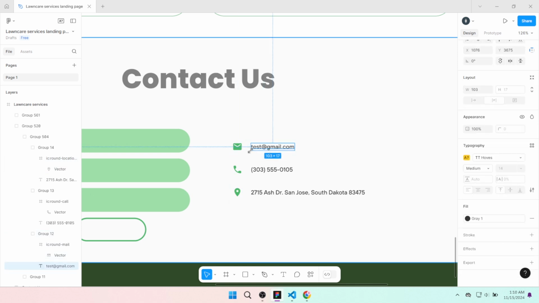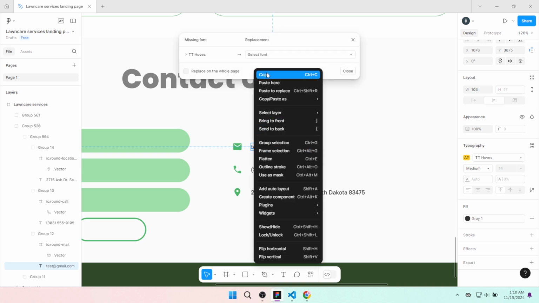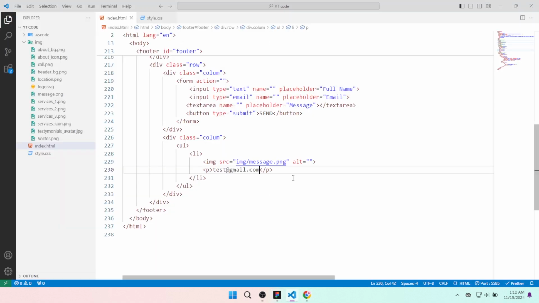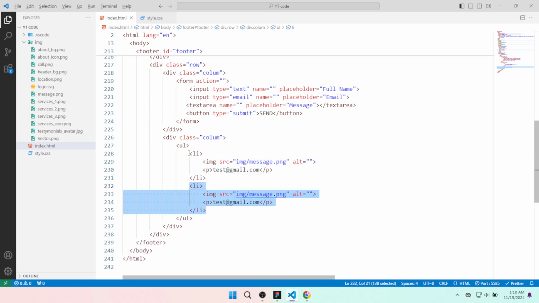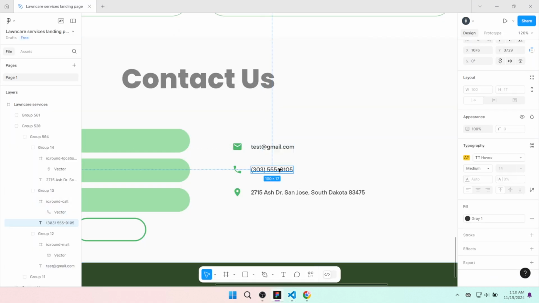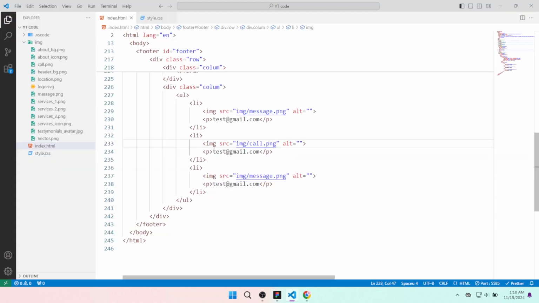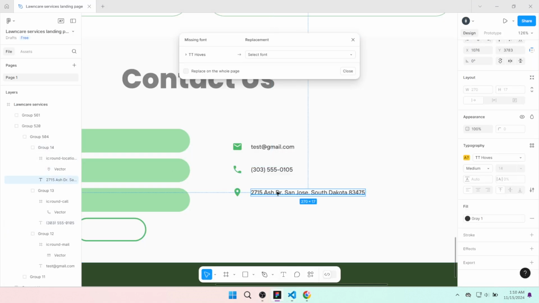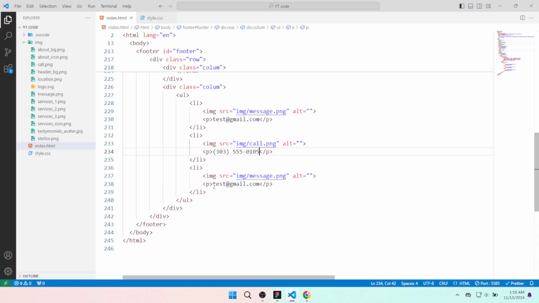In the p tag I'm adding our Gmail, okay, email. So I already added email, and for this we need to copy the li. So I copy it and change the icon, which is called call, and the second one is the number, I copy the number and paste it here. And the last one, I copy the address and paste it here, and change the icon, which is called location.